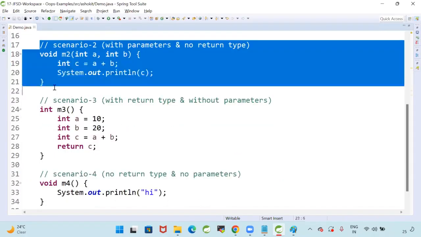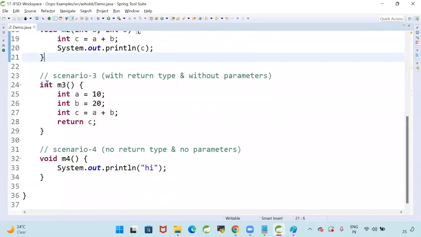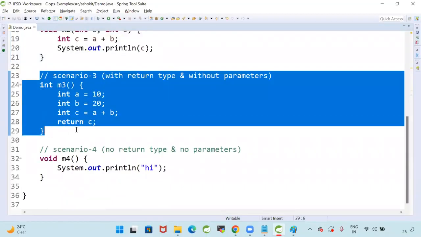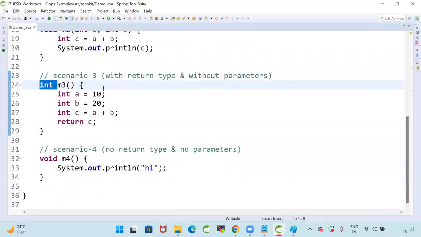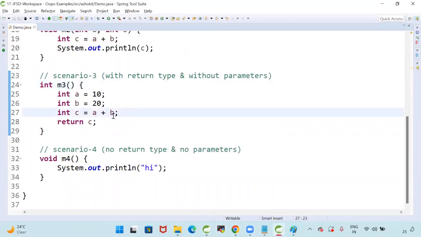Come to the second scenario, with the parameters and no return type. My method takes some input, performs some operation, but does not return anything. Now observe the syntax. Come to the third scenario. Return type is there, but input is not there. My method returns something, but it is not taking any input. Now scenario 4, no return type, no parameter.